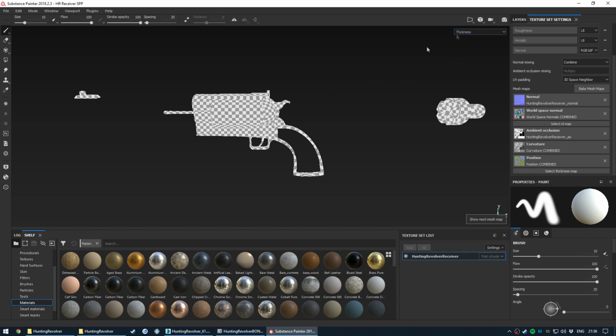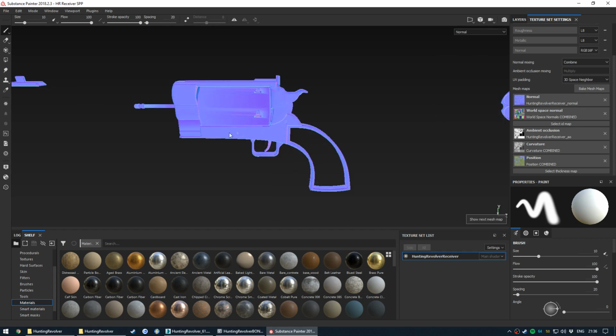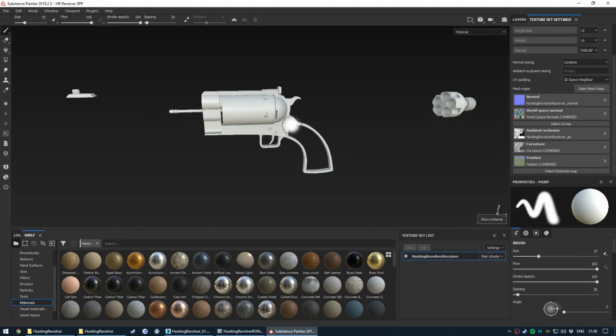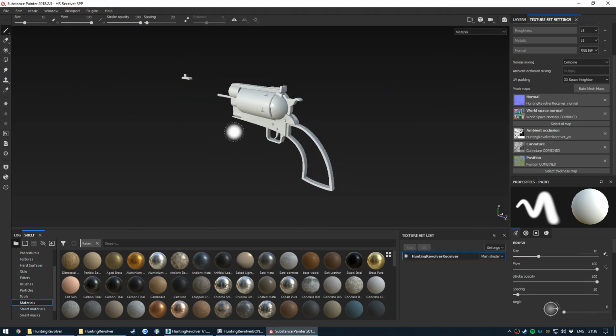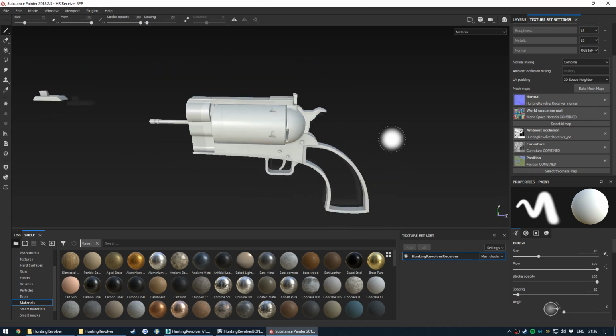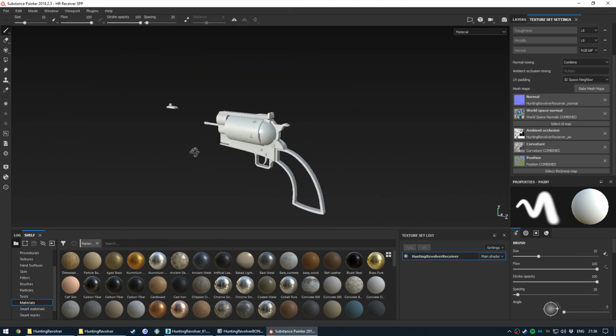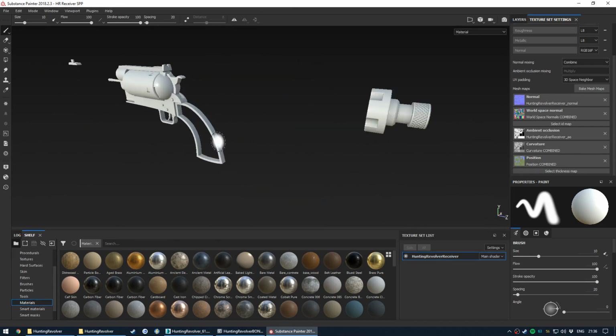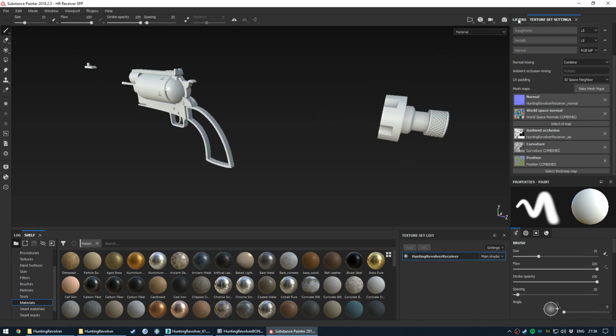And then we have a thickness map. I never really use thickness. I think I can live without it. And then we're back to normal. So yeah, if I hit M, then I can return to material view, and we can preview the mesh as it's being rendered as a material.